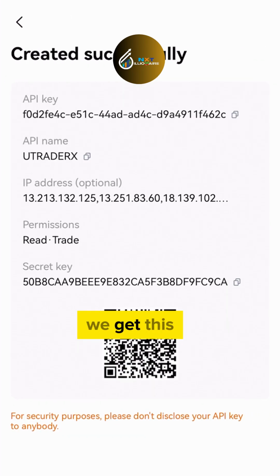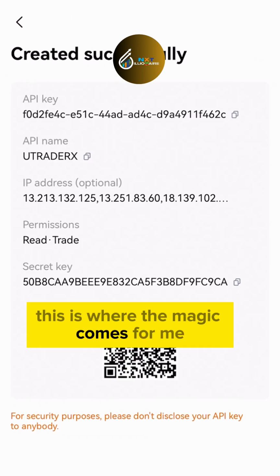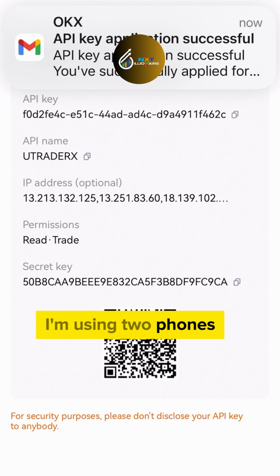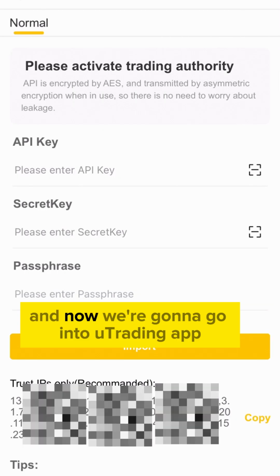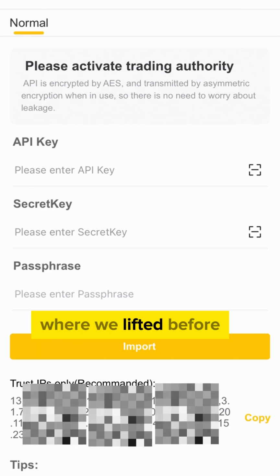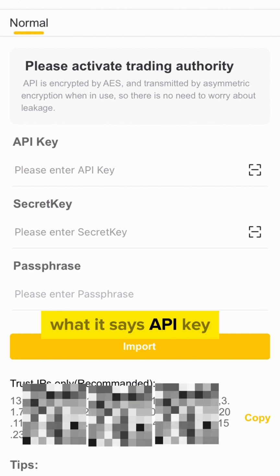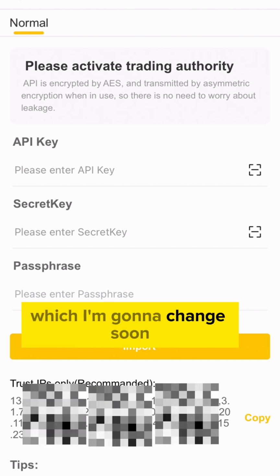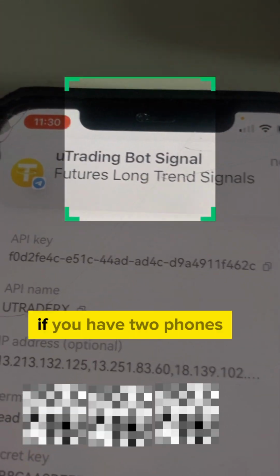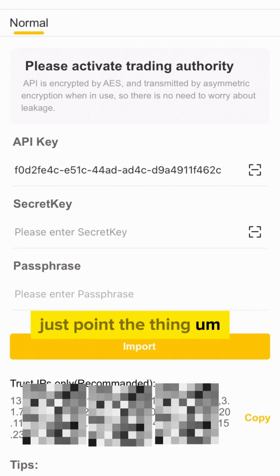Once we click OK, we get this page. Now, this is where the magic comes. For me, I'm using 2 phones. You can also use 1 phone if you want. And now we're going to go into the Utrading app where we left it before, where it says API key, which is the top one here, which I'm going to change soon. We do it. So if you have 2 phones, just point the thing on the screen.